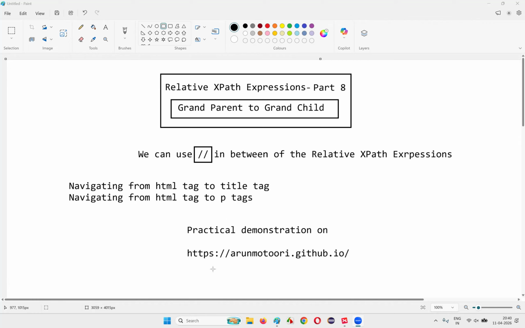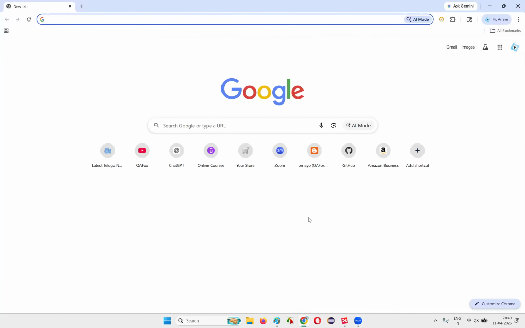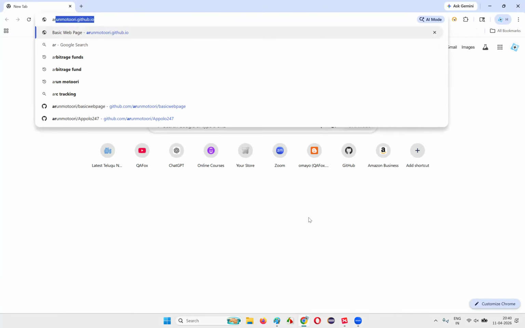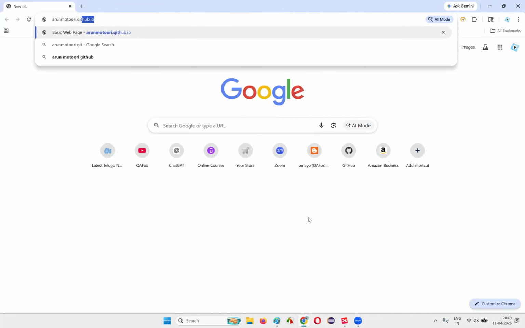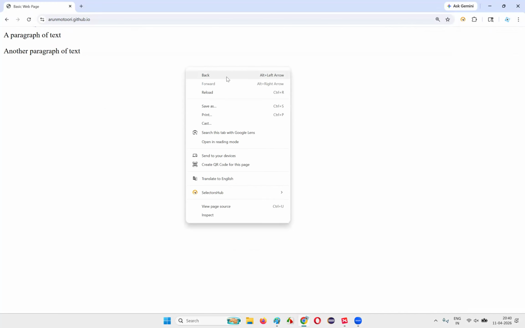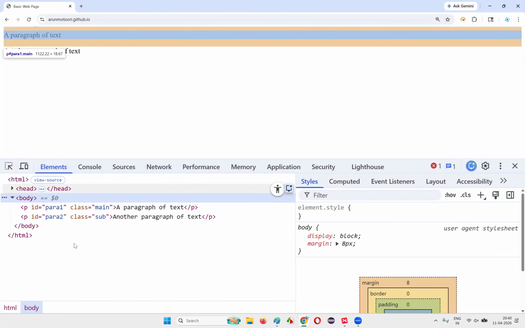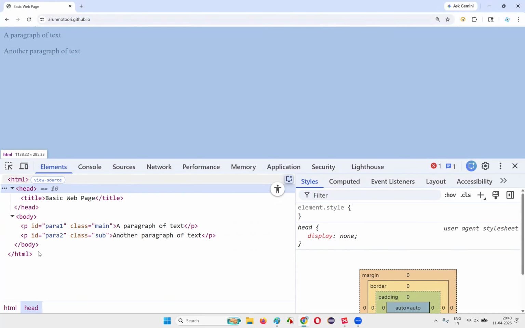To solve these challenges, I am going to use this sample website page, that is arunmoteri.github.io. First, let me open the browser and take you to that sample application page, which is on my name, that is first name is Arun and last name is Motori, Motori dot github.io. Once you are taken to this page, right click on this and select inspect option. Then you will get the Google Chrome Dev Tools. Expand all the HTML code here.